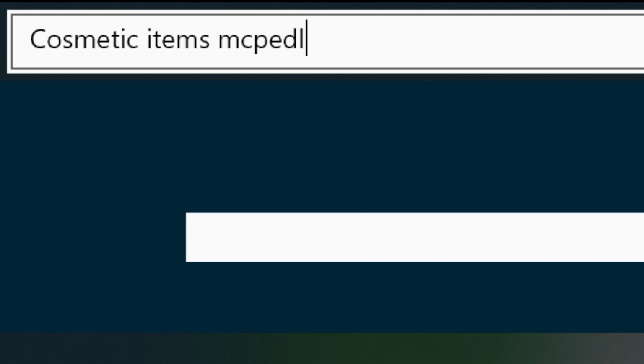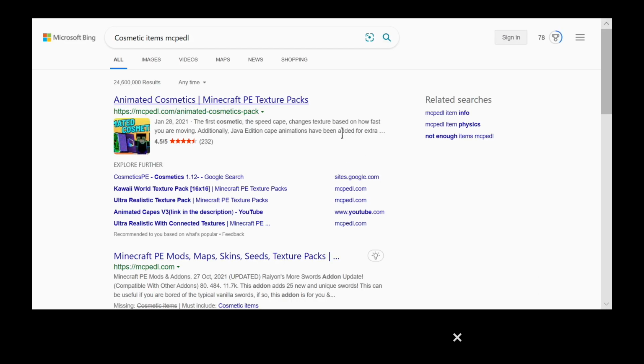You want to go in an internet browser and type in cosmetic items mcpedl.com, because again, we have to get to the website where we're going to get the download from. Again, I have a link in the description if you want to use that. But as you see right here, animated cosmetics, it's the top one.